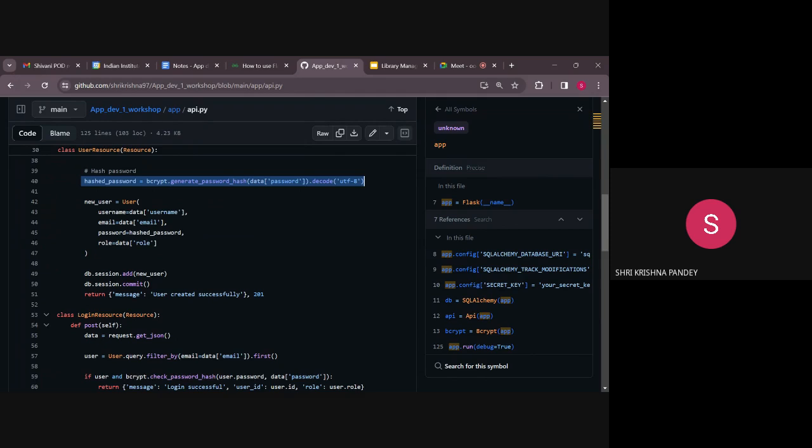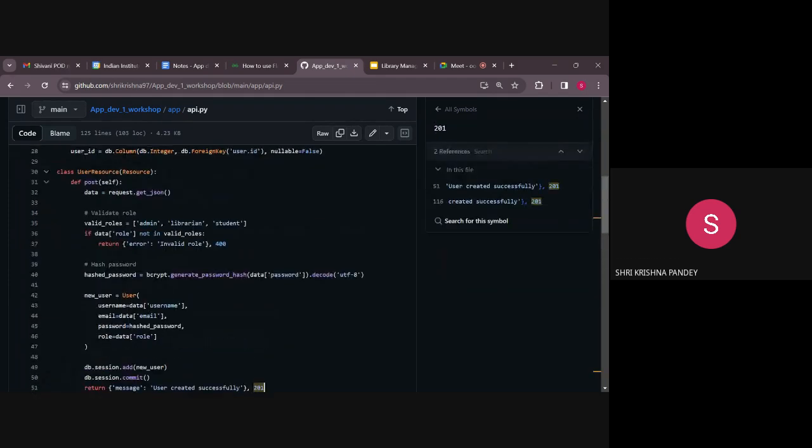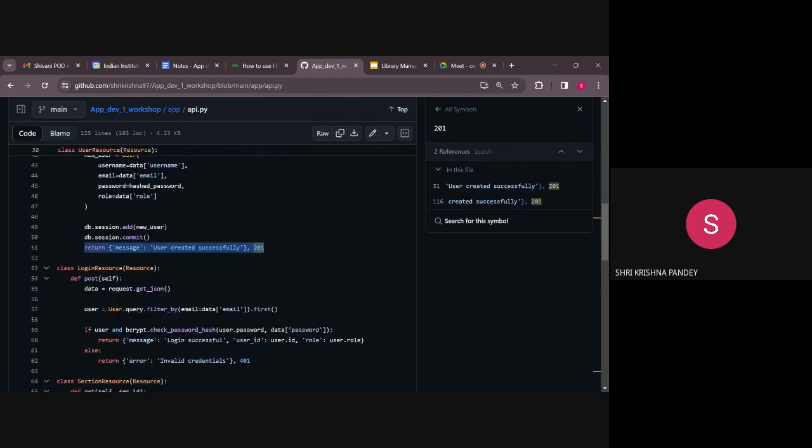Then same thing. What we did in our app, we used username, email, password, role, stored it in the user model, and then added it and completed. This is what it is doing. Hope it is clear. Same thing happened. The only thing is that the JSON request has been taken and JSON output has been returned.